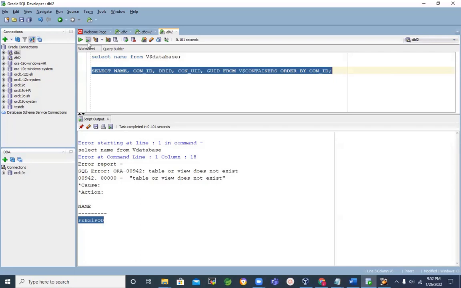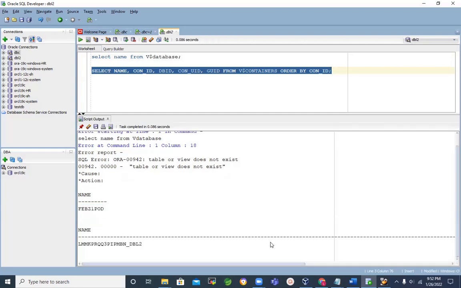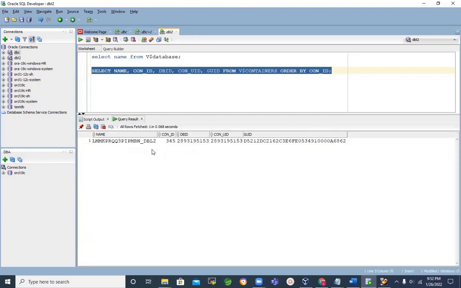In our learning up to now, we have learned the non-multi-tenancy. Multi-tenancy and non-multi-tenancy, there are two things like that. But we have learned up to now only the non-multi-tenancy. So see, if I query the container ID, let me take that. Now it is showing me the name. This is a pluggable database name, DBL2. This is container ID 345. That means there are 345 PDBs in this database that I have created. So it's a container database, a multi-tenant database.